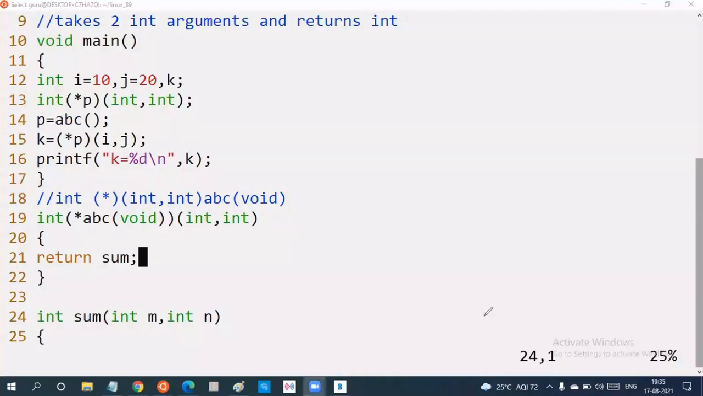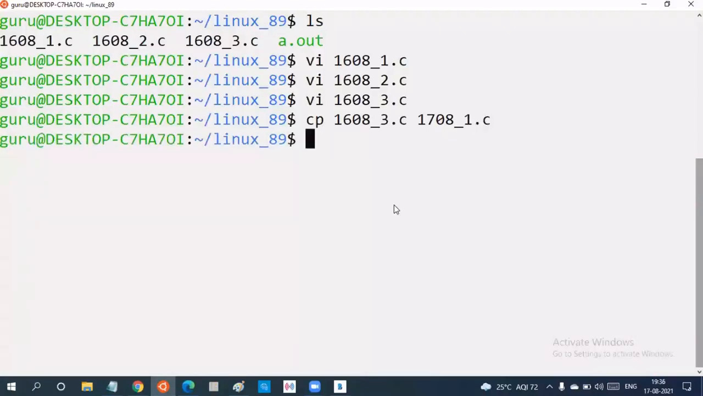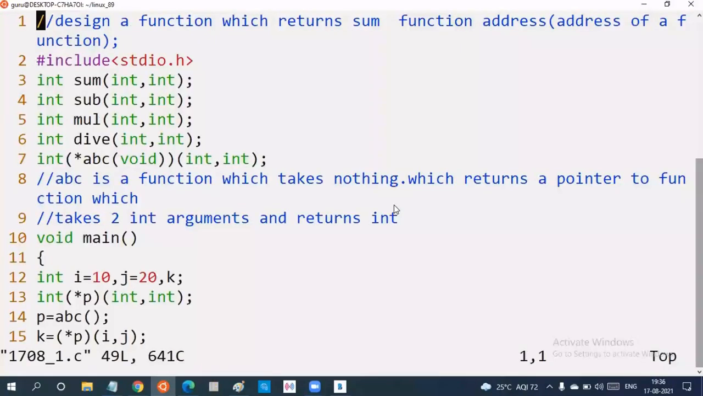So now how to simplify this? We need to discuss it today. Let me use a copy command. Using typedef. All of you remember, typedef is one of the mechanisms where we can put an alias name to the existing type.